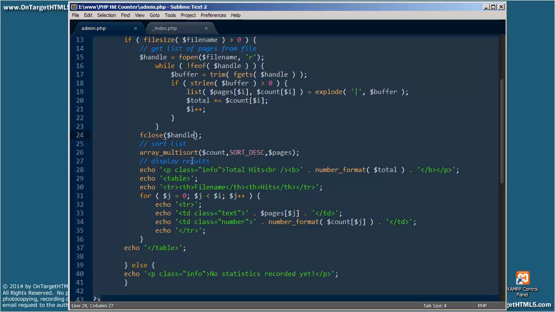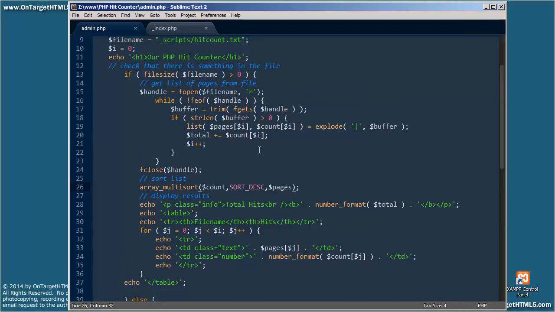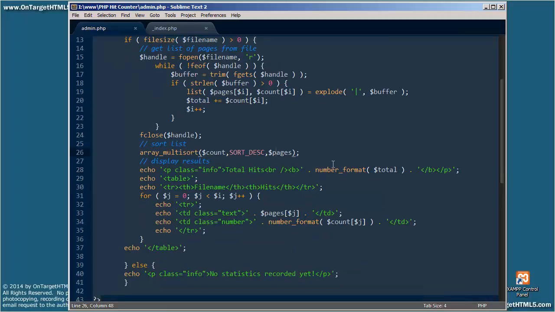Then I'm going to put together what's called an array multisort. I'm going to take the variable count. I'm going to sort that variable descending using the pages. These are 3 attributes that go with the array multisort. And again, taking the count variable, I'm going to do a sort by descending order with my pages. And now you'll notice I've got a lot of echo statements because now what I'm getting ready to do is echo the information that I've just put together onto our browser display.